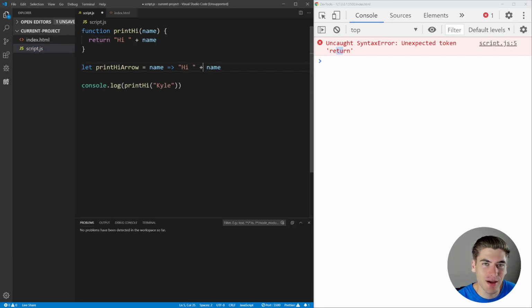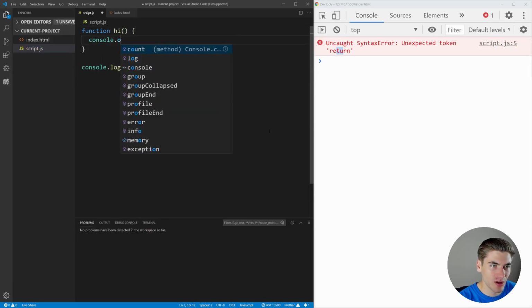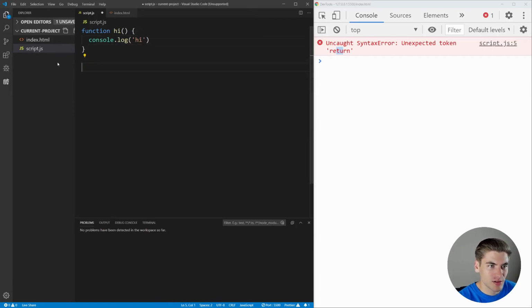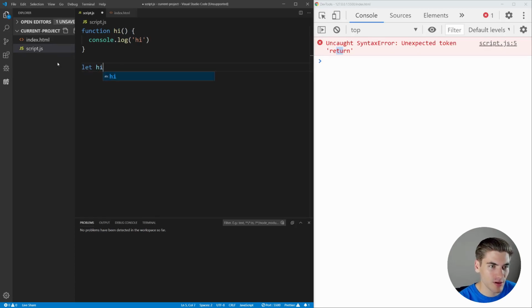Now the very last thing about arrow functions that confuses some people is if we have a function with no parameters. So if we have a function called hi, and all it does is console.log out hi, how would you convert this to an arrow function? Well, to get started, we just replace the word function with let. We put our name here, which is hi. We'll make sure it's a different name, hiArrow though, an equal sign, and then we need to put our arguments.